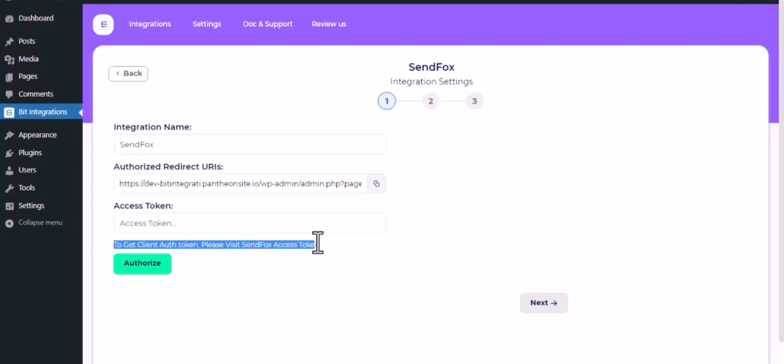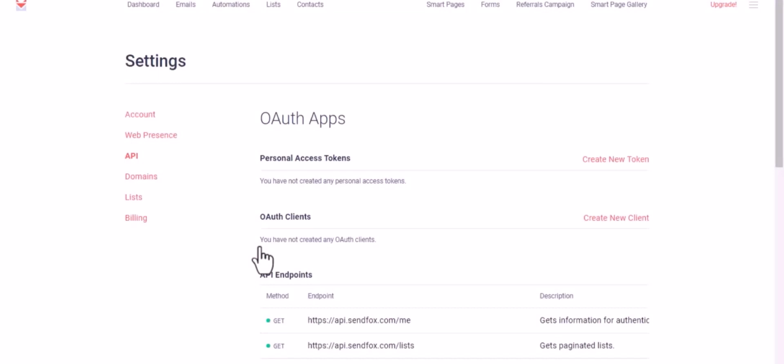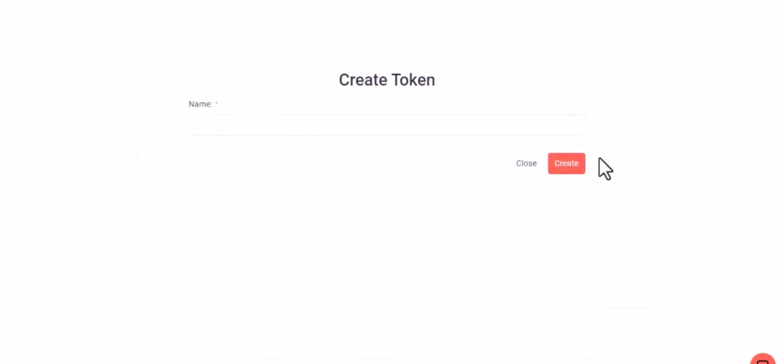To get Client Auth token, please visit SendFox Access Token. Then click on Create New Token. Give a name of your access token. Then click on Create.